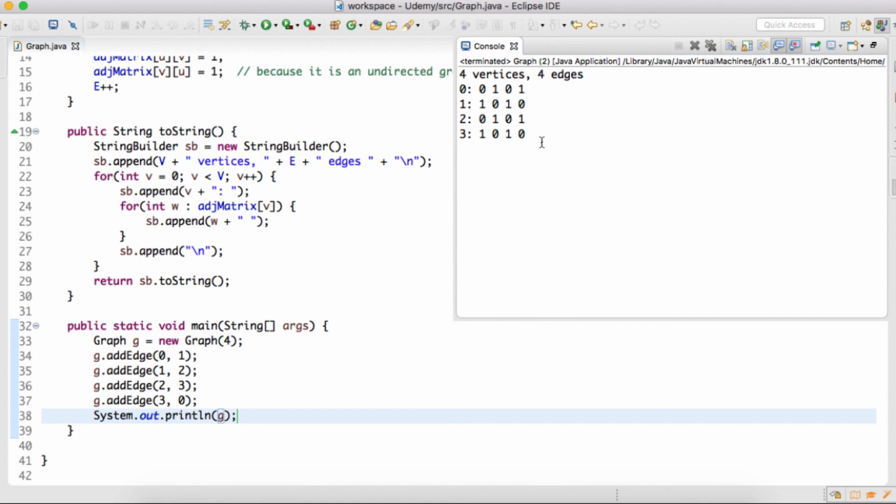So friends, in this tutorial we saw the implementation of the graph using an adjacency matrix.